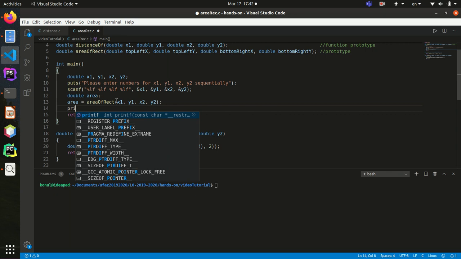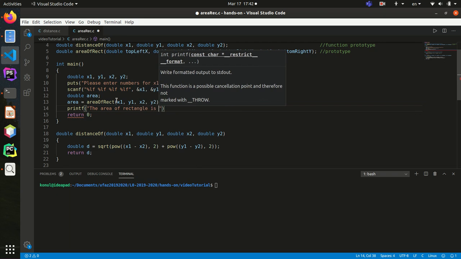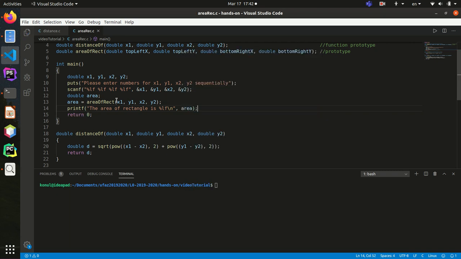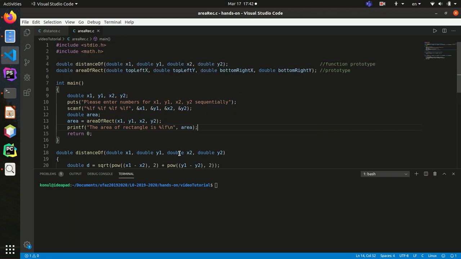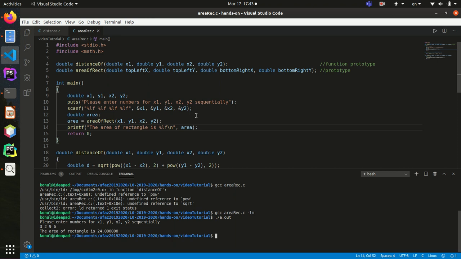The next step is just to print it out. The area of rectangle is area. Alright, so I hope everything is correct. So let's compile it. GCC area of rect.c. As I have used some functions from math header, I need to link it as well. And then I need to pass the coordinates, let's say 3, 2, 9, 6, and the area is 24.